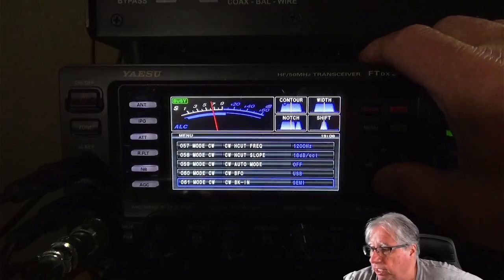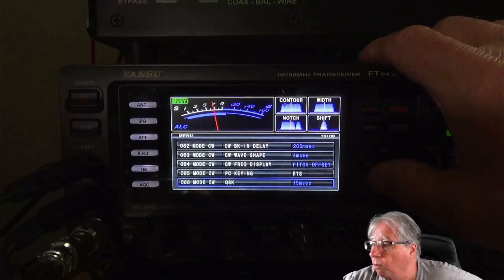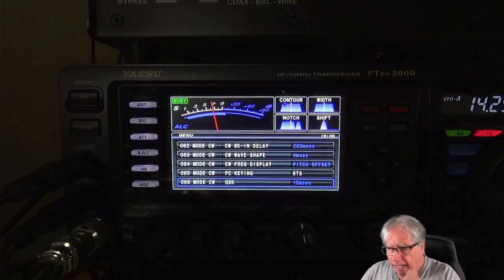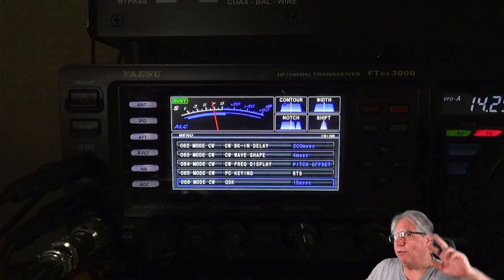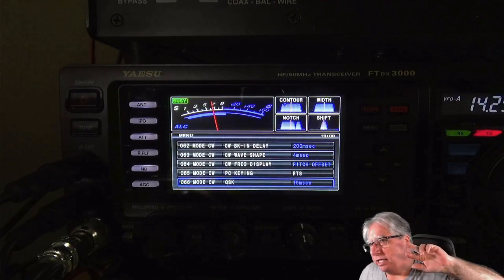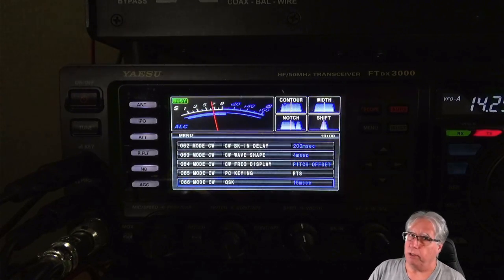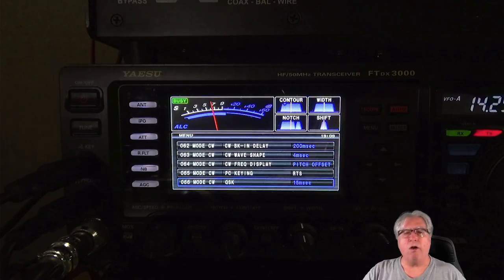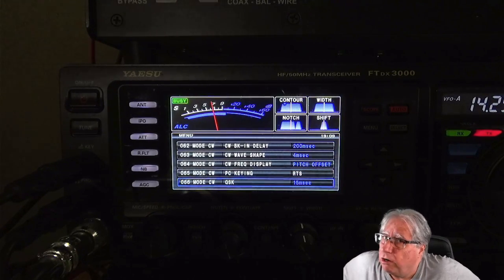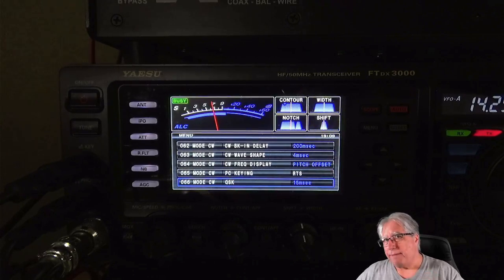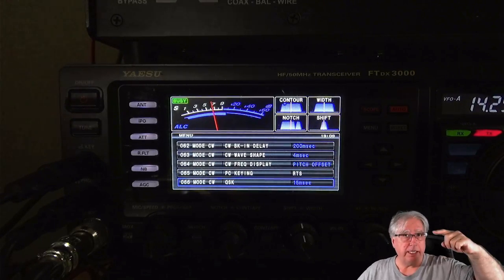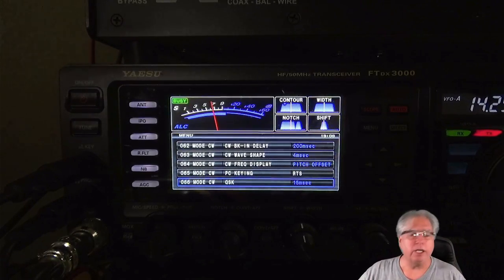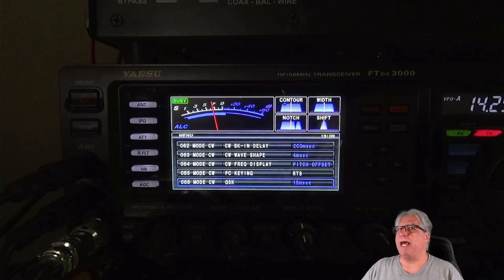Or different modes, CW. I'm going to keep going until PC keying in CW. And this is really interesting, okay? We talked about the enhanced and the standard COM port that is available in the drivers in your system, right? This PC keying RTS has to do with that standard COM port. What that means is if you have the RTS go high on that standard COM port, it's going to key the radio. Okay, so just keep that in mind.